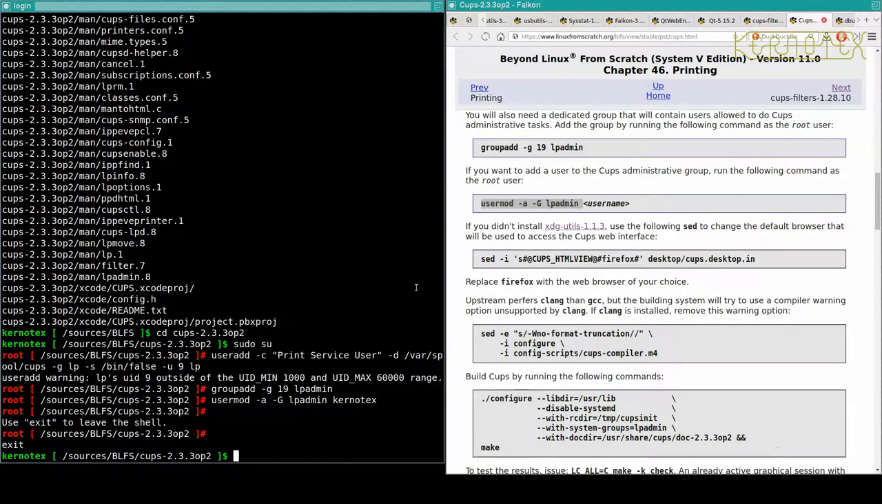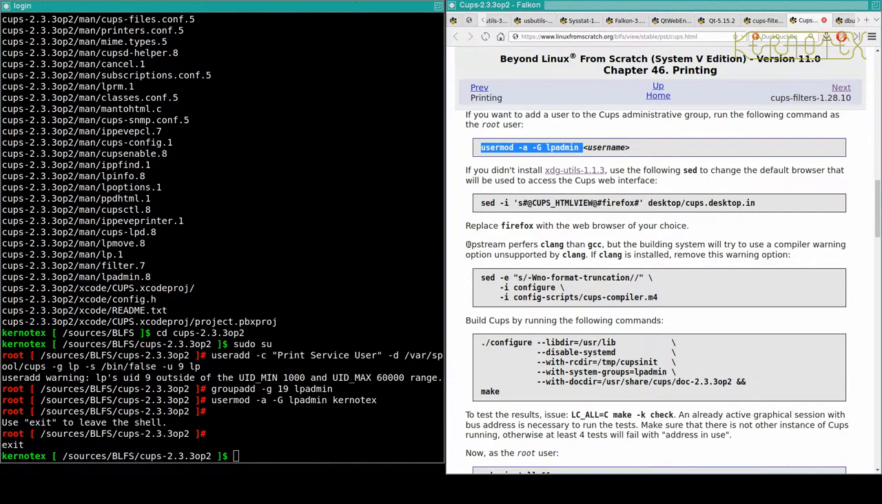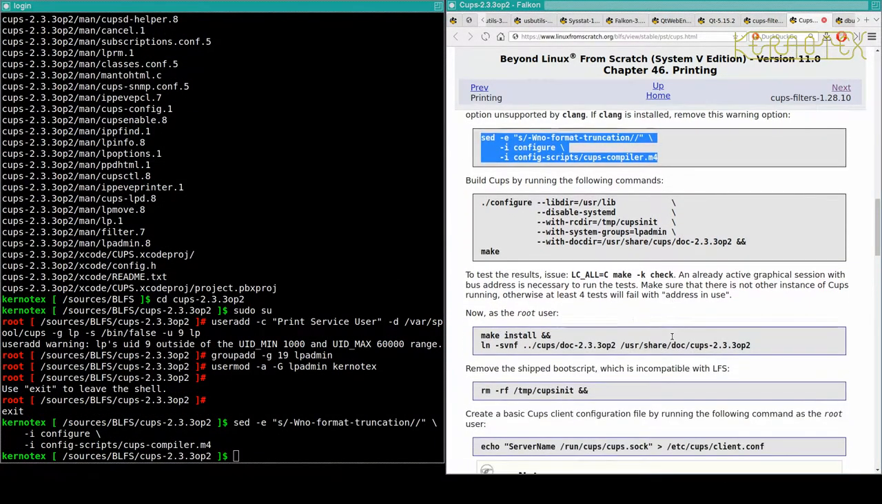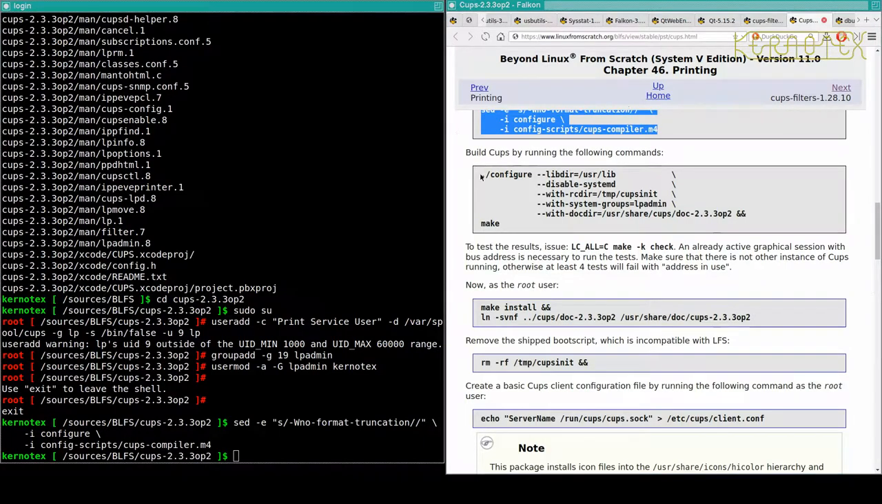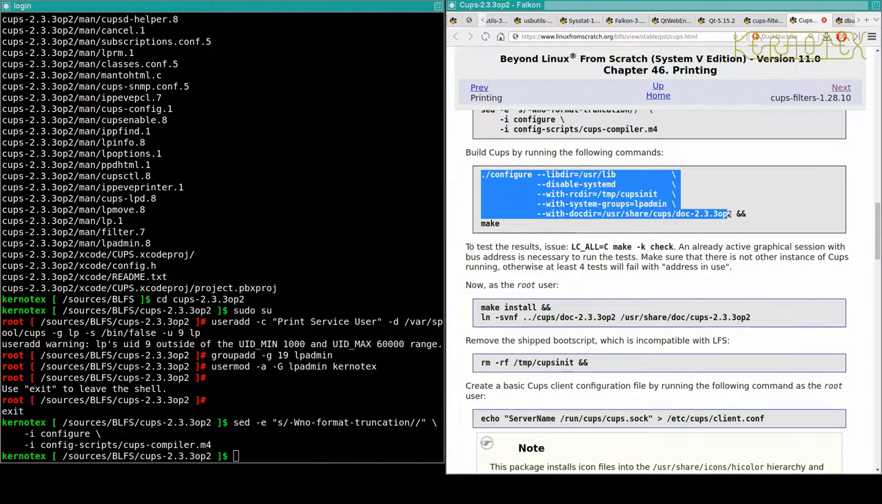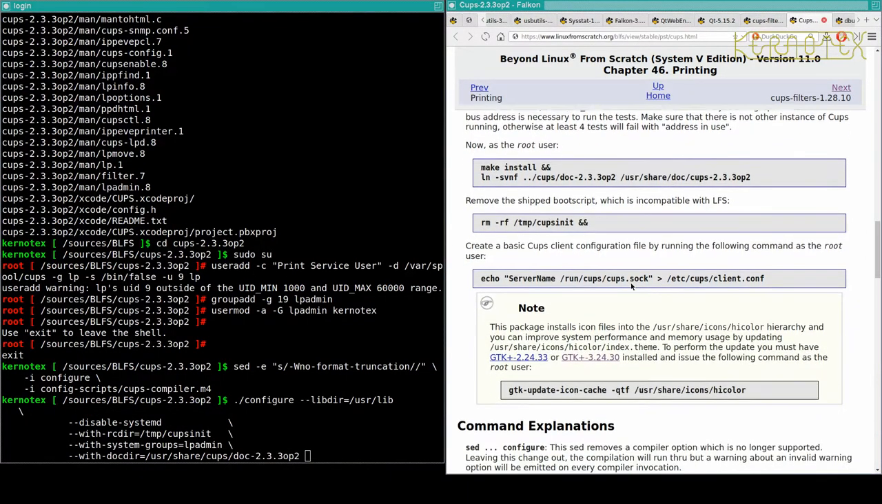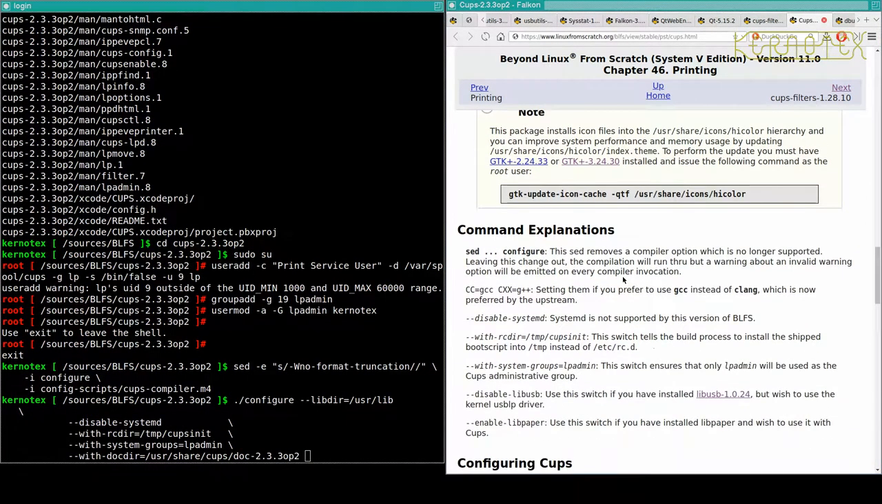Let's come back as the unprivileged user. Upstream prefers CLang to GCC, but the build system will try to use a compiler warning option unsupported by CLang. If CLang is installed, remove this warning option. So we have got CLang installed. Install cups with this command here. So let's check the options.